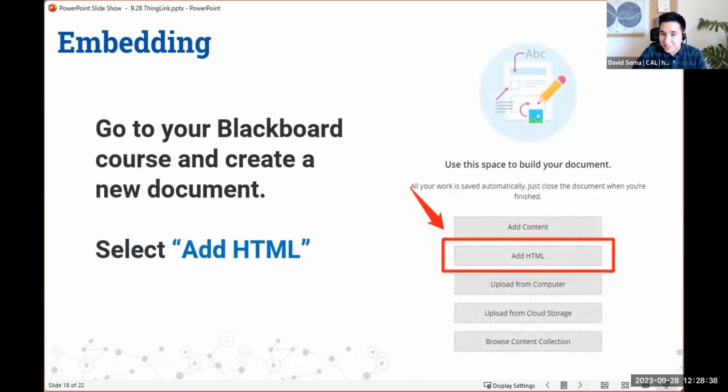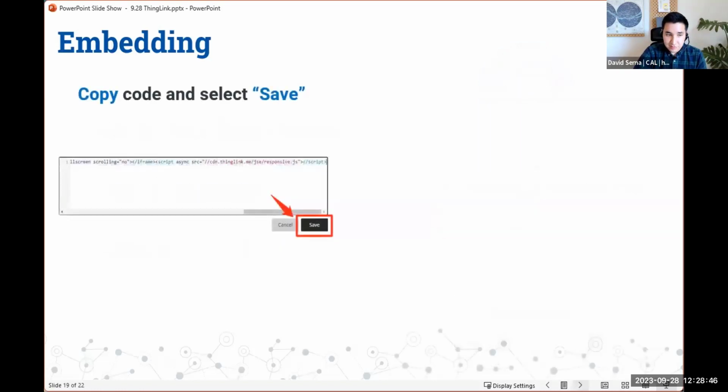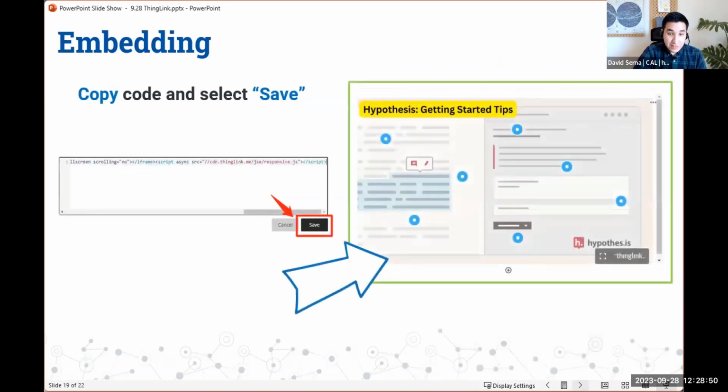Yeah, and then once I click on copy, I can go to my Blackboard course and my document, and then select add HTML, copy code, and select save. And there you go, right? So I have that HTML copied into my course.